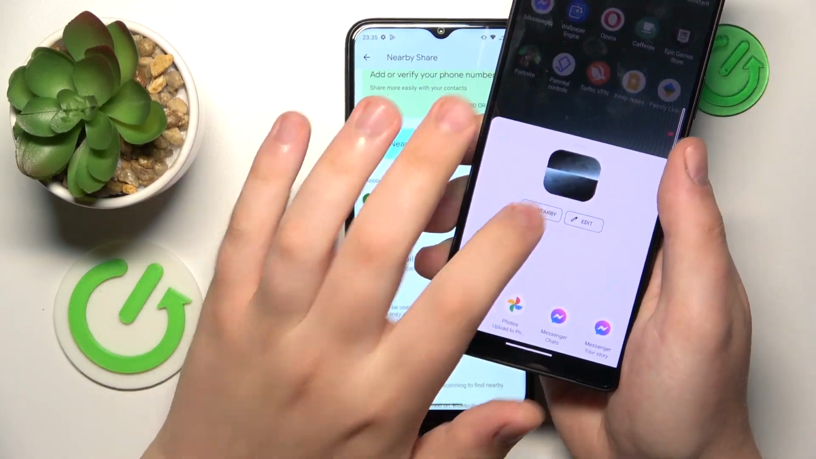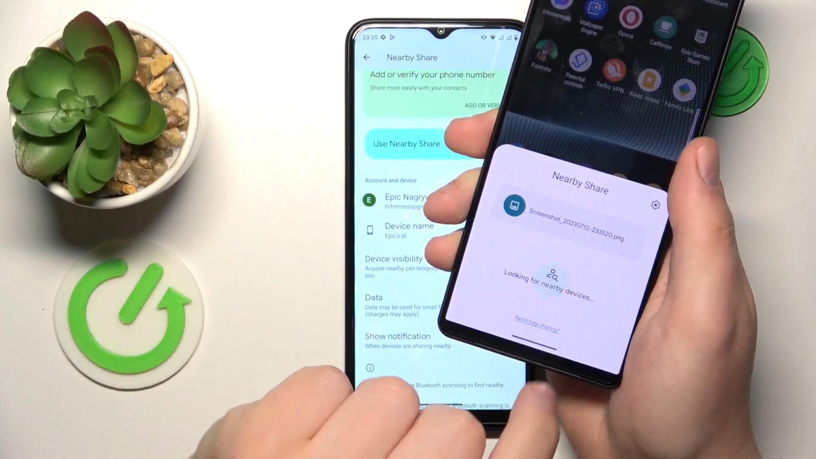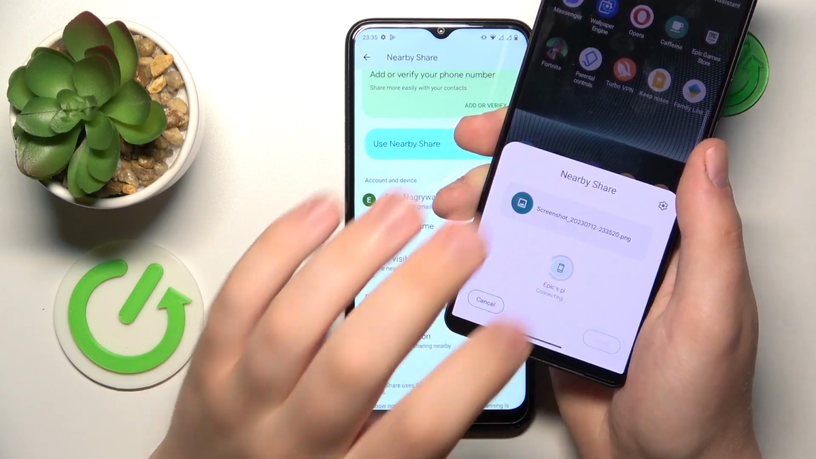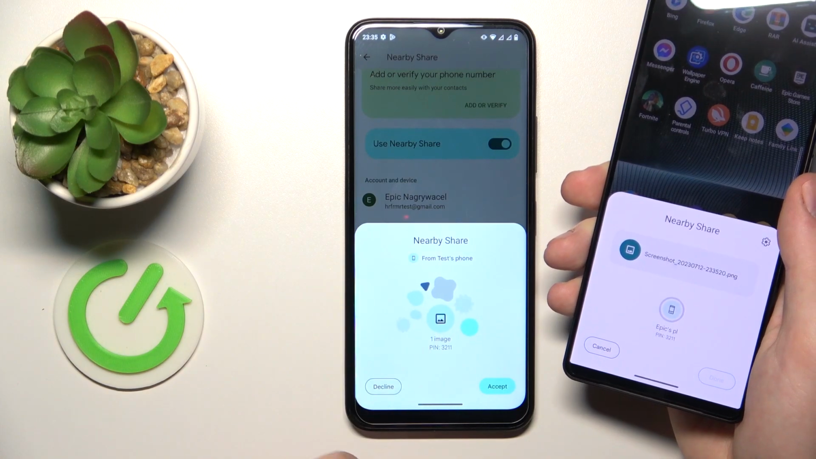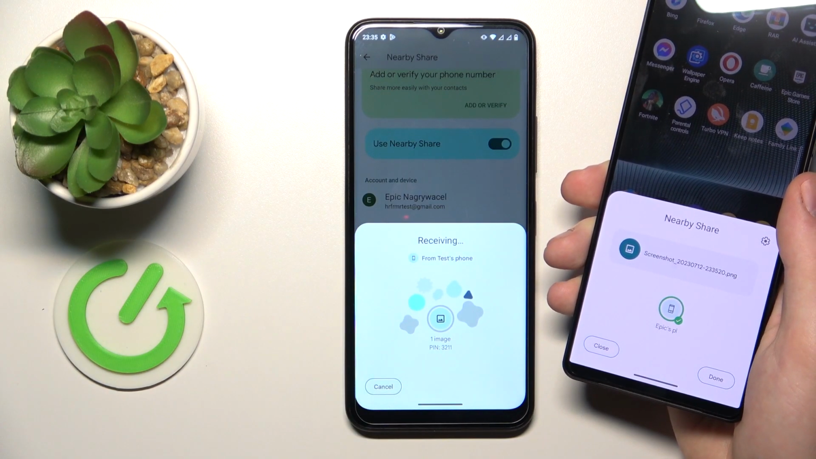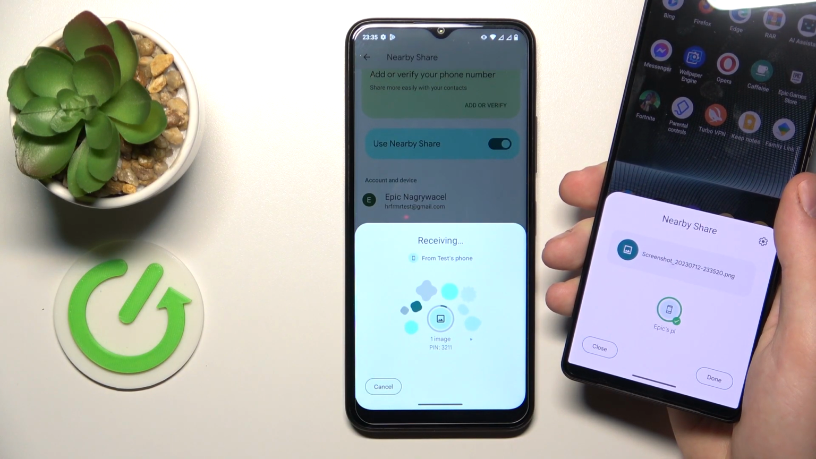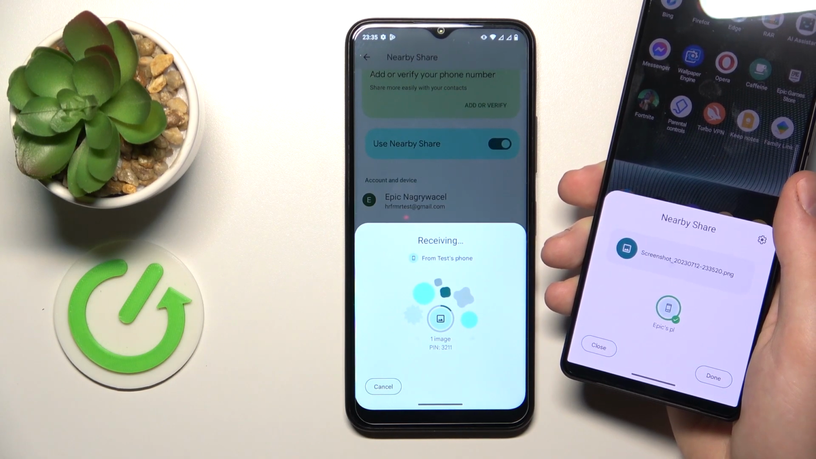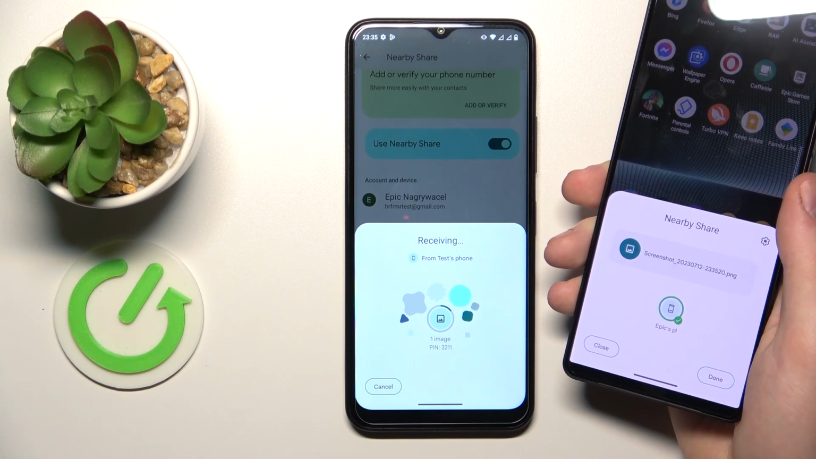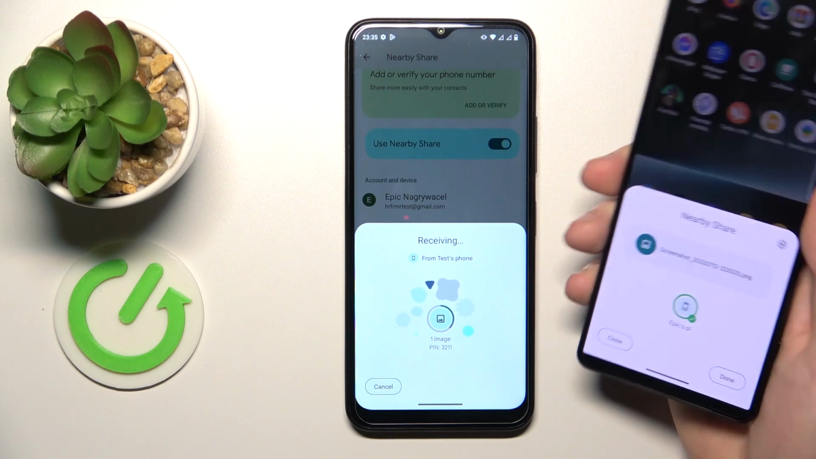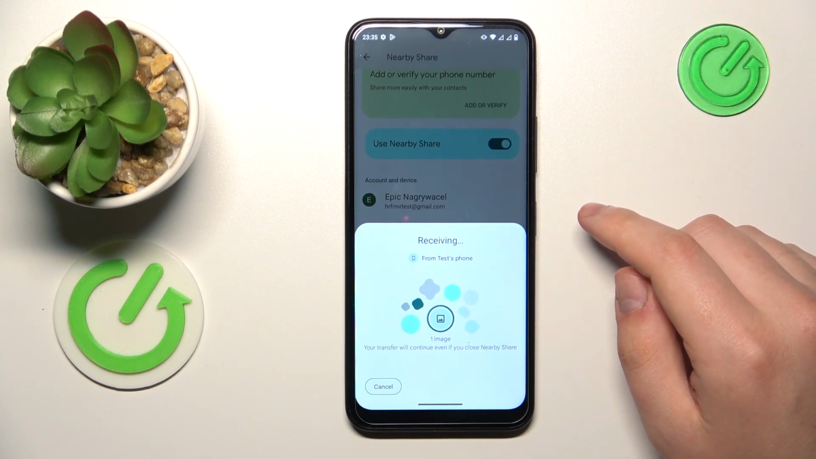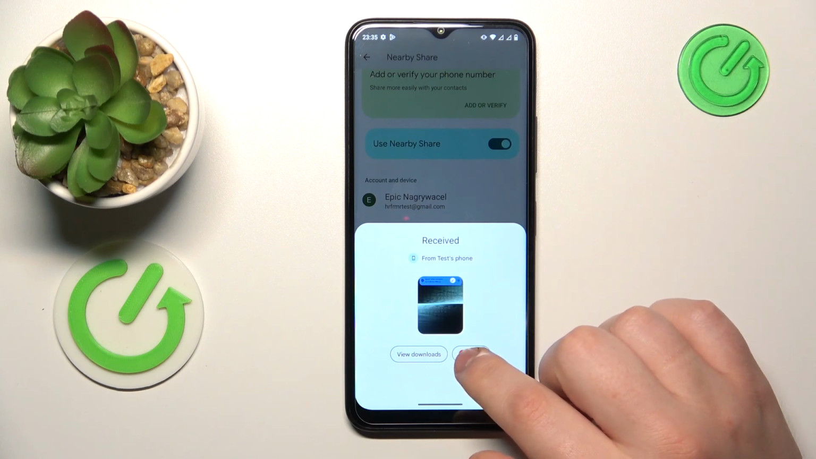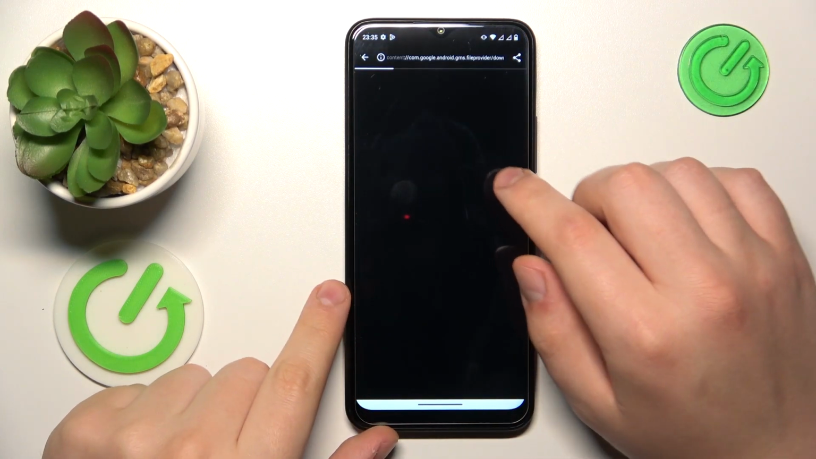So let's say I'll try sending this screenshot I just took and see how well the nearby share feature works and handles the file move. So as you can clearly see, the picture was sent and received successfully.